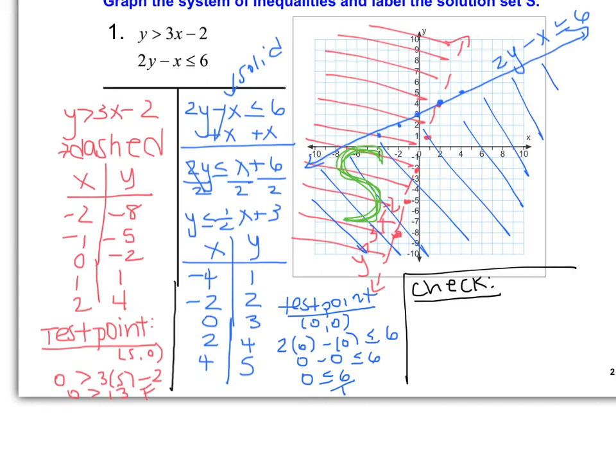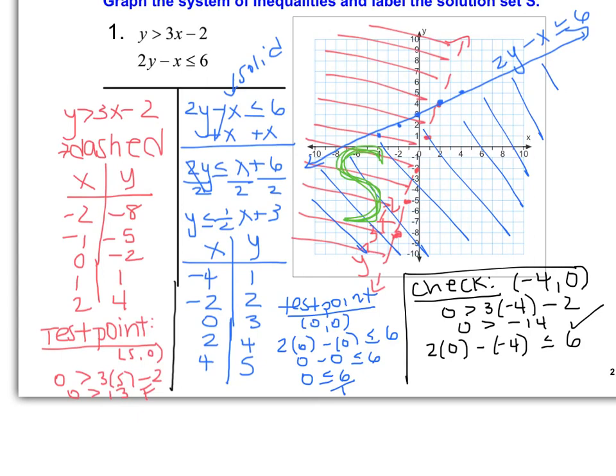So let's say that I pick negative 4, 0. We want to make sure it works in both inequalities. So trying it in the first inequality, 0 is greater than 3 times negative 4 minus 2. 0 is greater than negative 14. That's true. Let's try the second inequality. 2 times 0 minus negative 4 is less than or equal to 6. 0 plus 4 is less than or equal to 6. 4 is less than or equal to 6. That's also true, so those points do work for both inequalities, so we know we've completed the problem correctly.